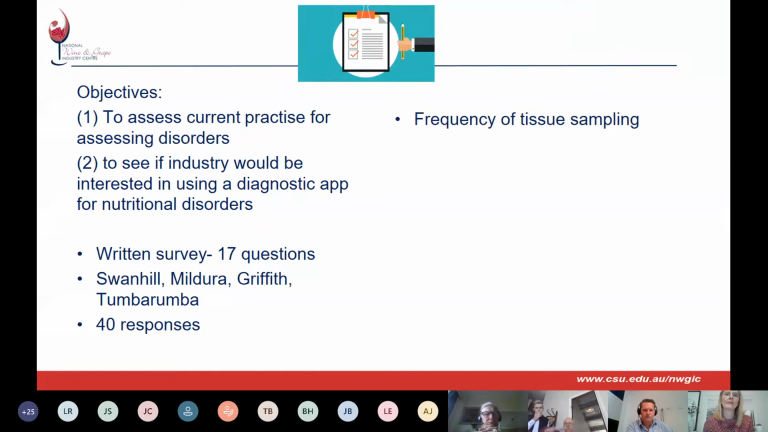We asked about frequency of sampling. So nearly all of the respondents said that they would send their tissues off to the diagnostic lab, usually about once a year. About half said about once a year, and the other ones less frequently than this.